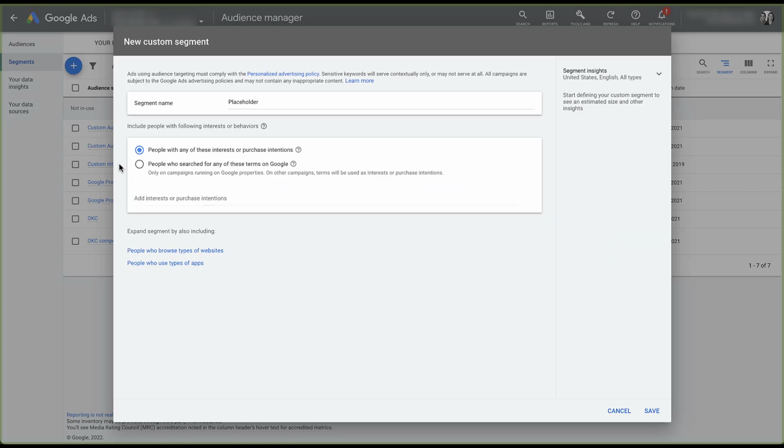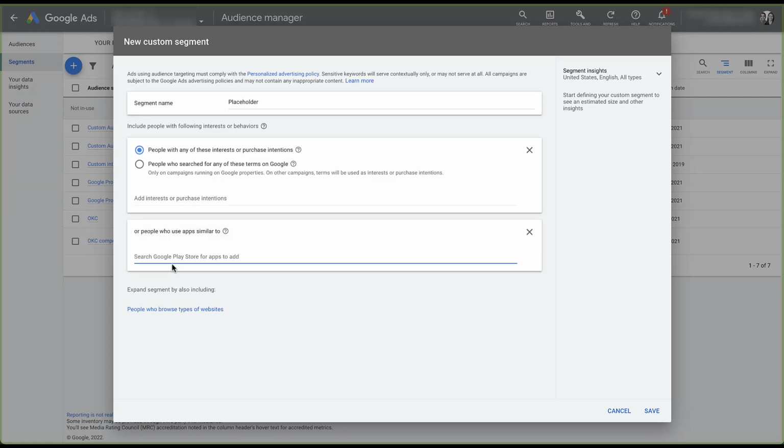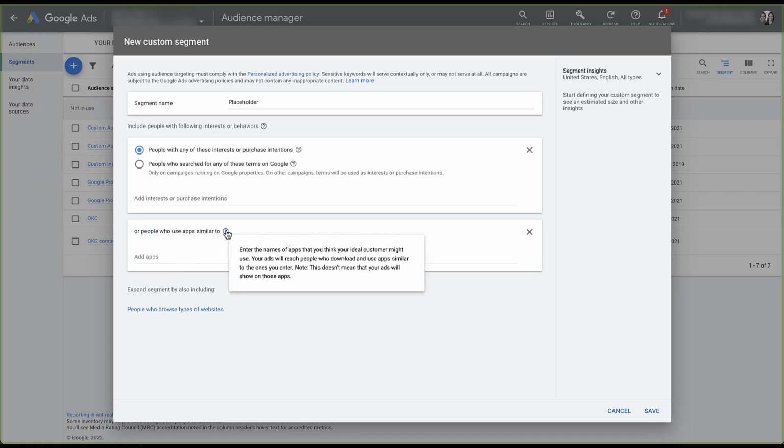And to do that, I'm going to skip the websites option. We'll come back to that in a second. But we're going to use the people who use types of apps option. So the definition behind this is going to be finding people who use certain types of apps. So you can enter the names of apps that you think your ideal customers might use.